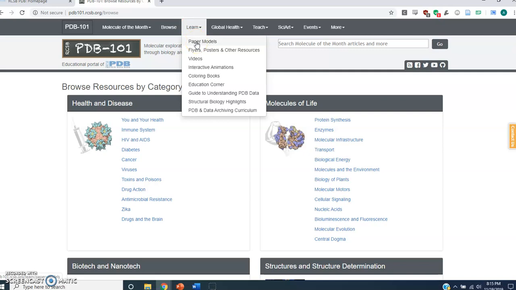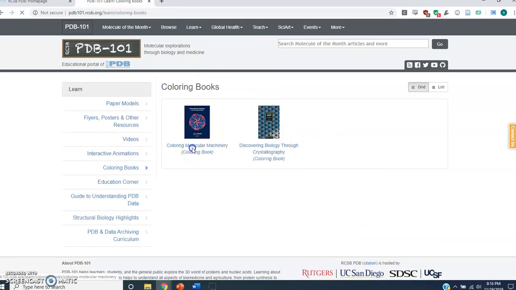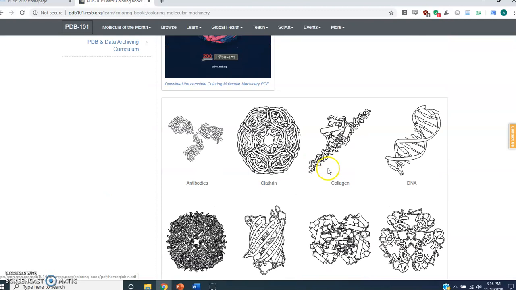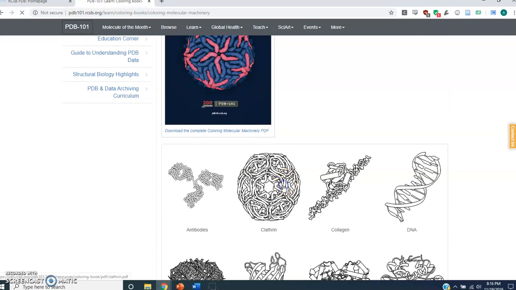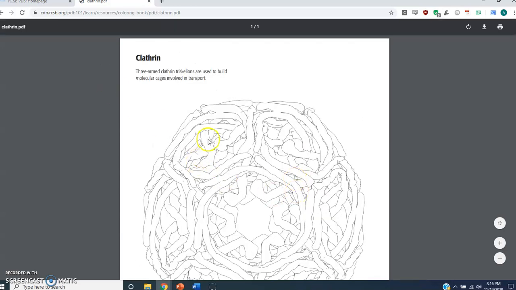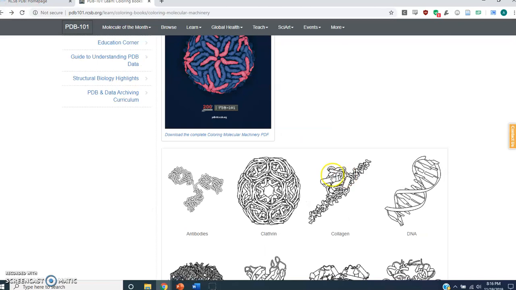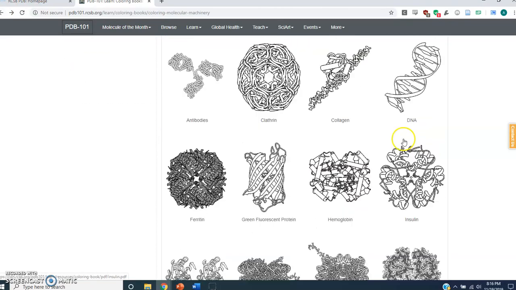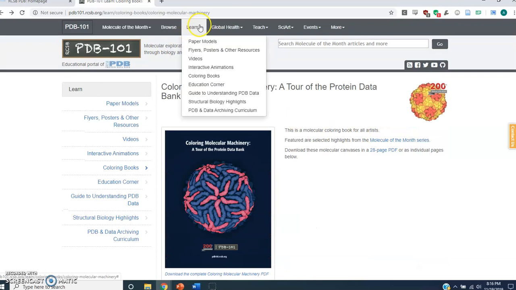If you have students that are struggling to visualize proteins in three dimensions, they can actually make origami, essentially paper models of proteins. There are resources for flyers and posters, videos, interactive animations. They have coloring books. Check out these coloring books. These are awesome. These are just open source. You can pull up a PDF of the coloring book or of a coloring book page, and you can color in something like clathrin or collagen, antibodies, DNA, stuff like that. So that makes it a really cool learning resource.